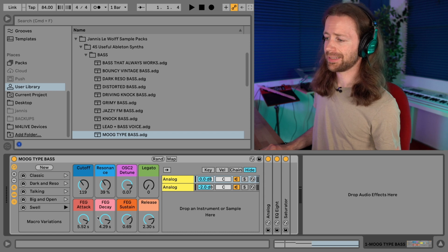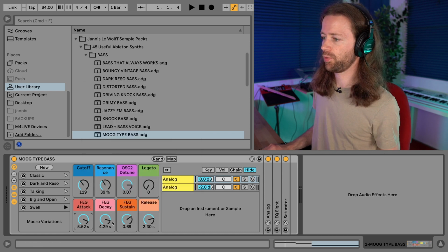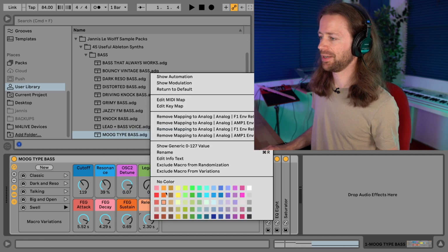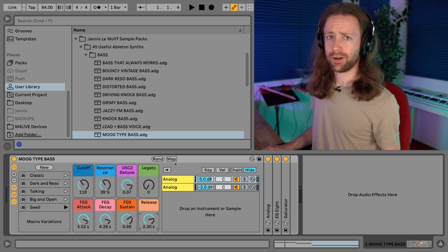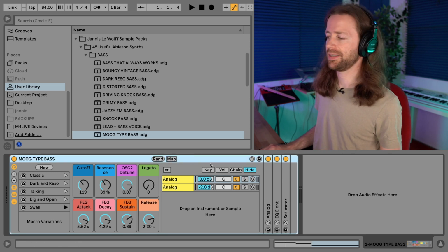So now I'm going to select some very long attacks, so we get this kind of swell. Now I'm going to exclude it from the randomizations, like the envelope, so we only get changes in the cutoff, resonance, and detune. And all of a sudden we have a way more refined sonic picture that we create with any new preset.